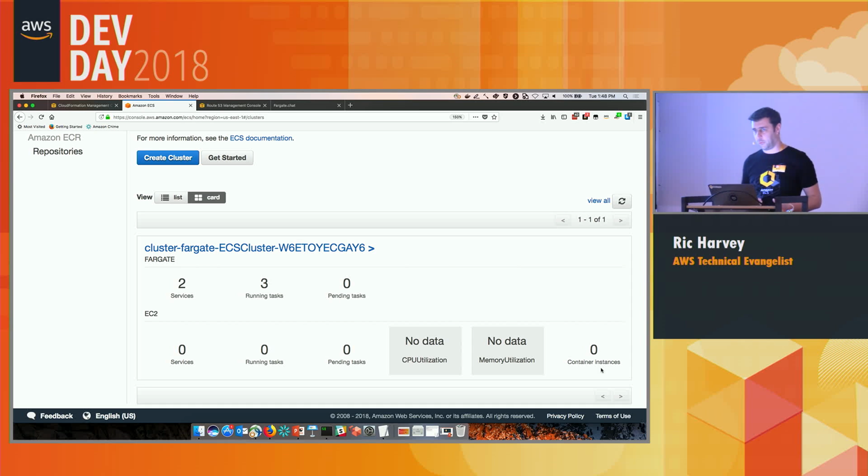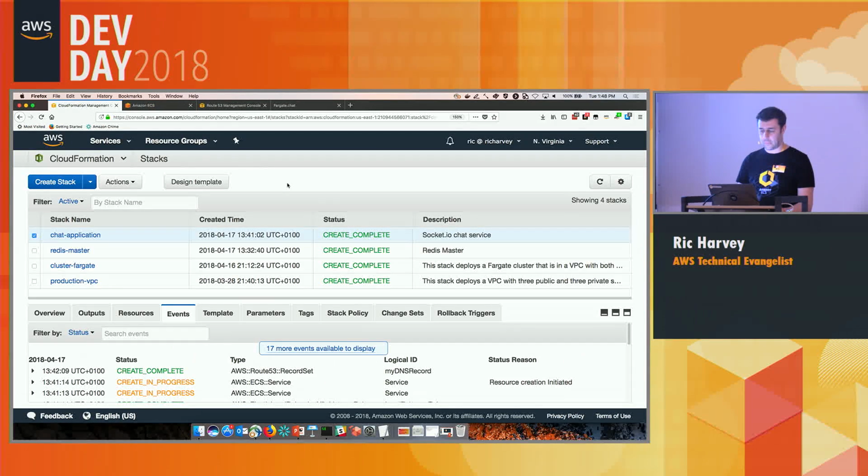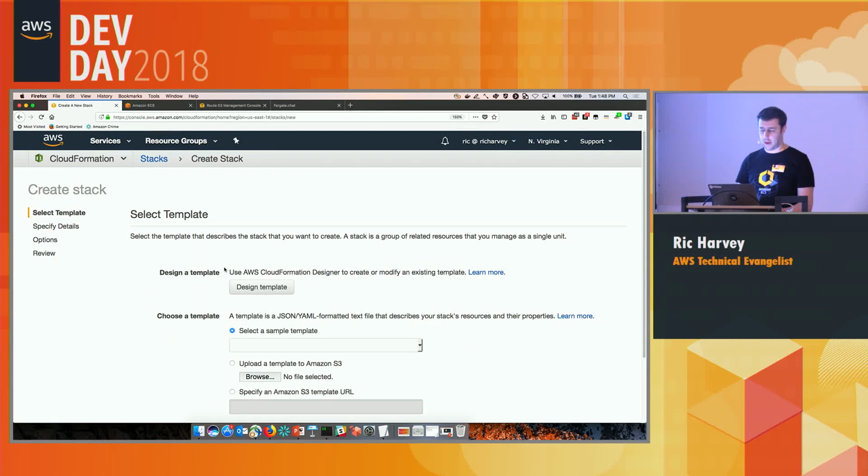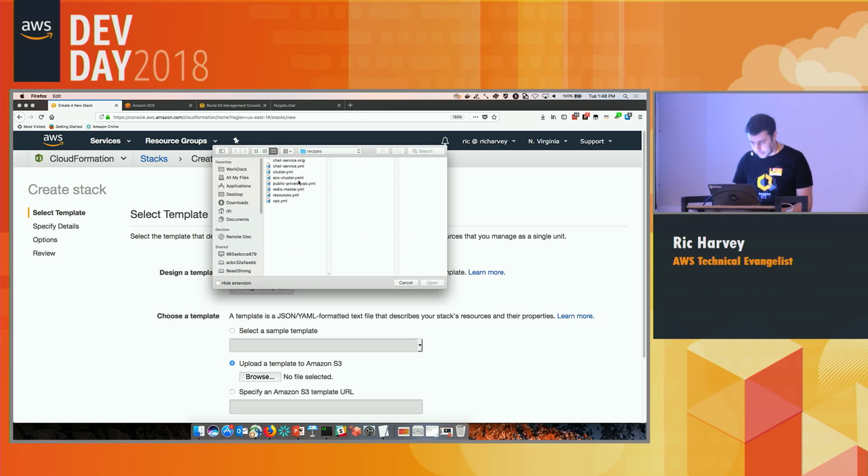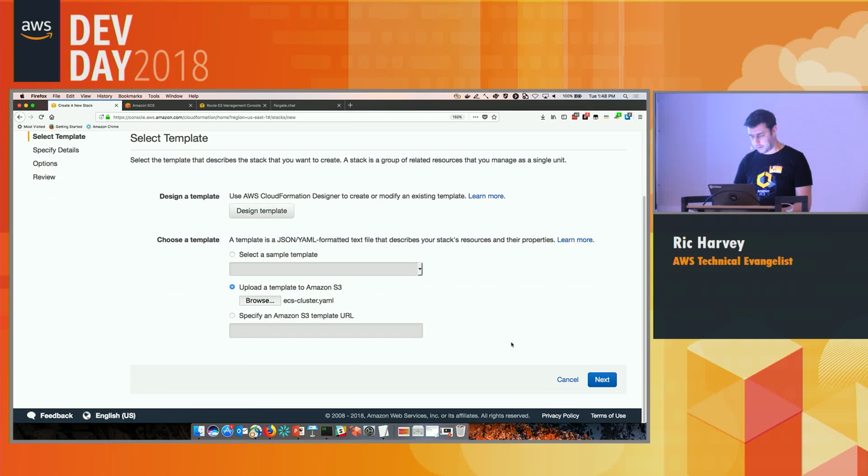I'm not actually going to move my workload now, but I'm going to show you how easy it is to build a hybrid cluster. So if I go back to CloudFormation here, I'm going to create one last stack. And I've got an ECS cluster YAML. I'm going to open this.